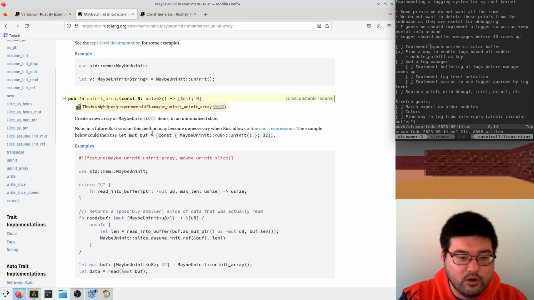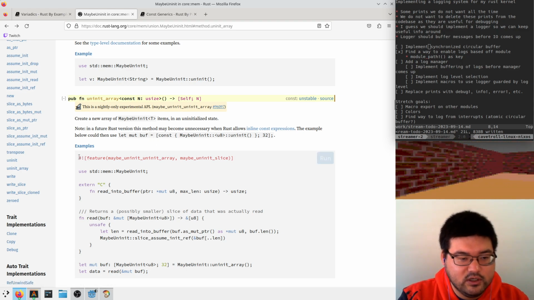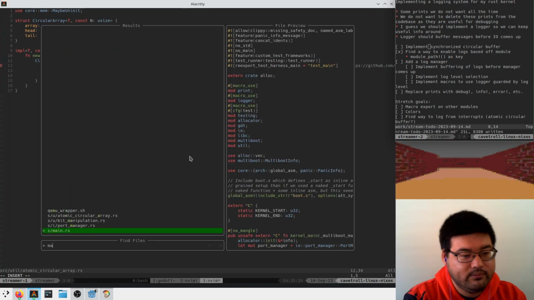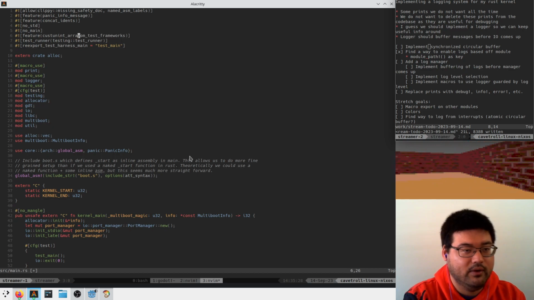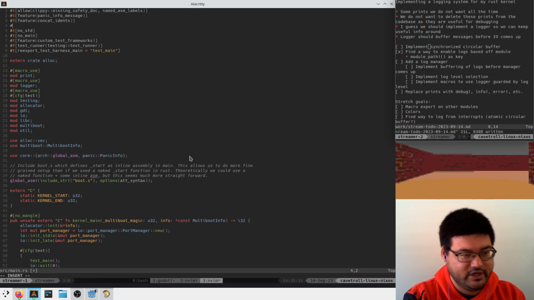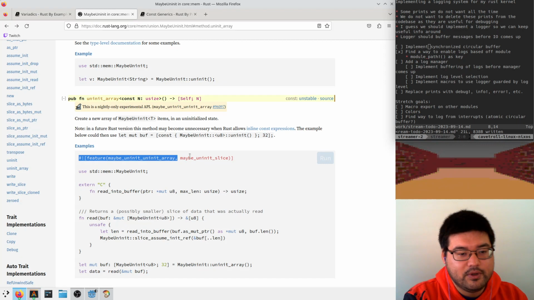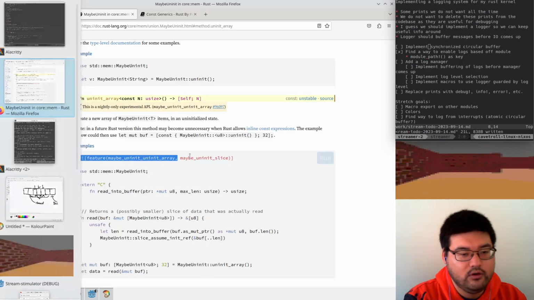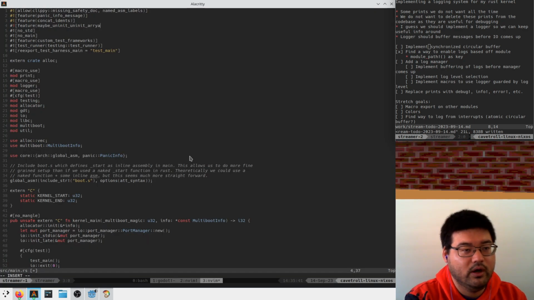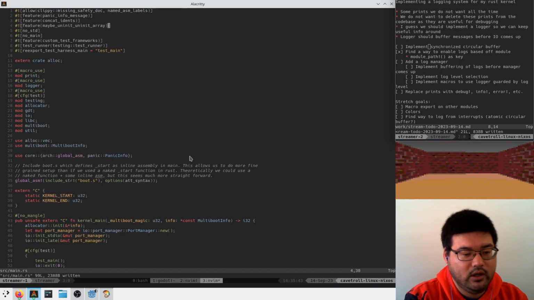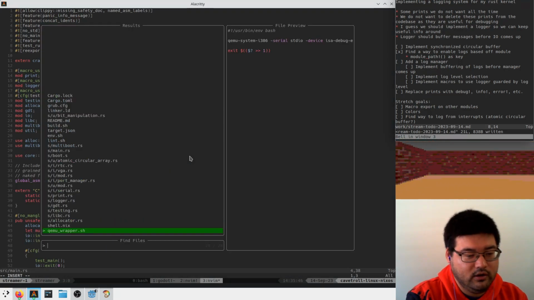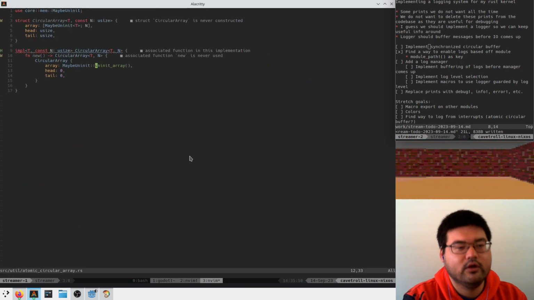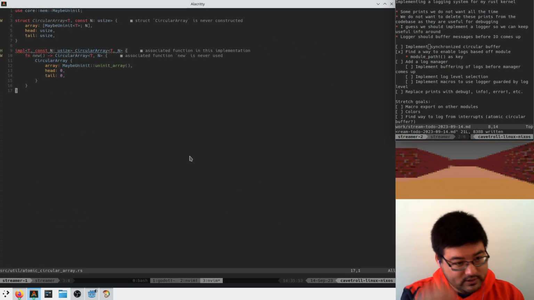So they're saying we're marking this as unstable because we don't know if we're actually going to need it. But you know what? I'm down, since we're in nightly anyway, to just enable this. Because I think I need it. Maybe uninit array. And if we lose this later, then that's fine. I'll figure something out then. Okay, so now we can construct one of these.